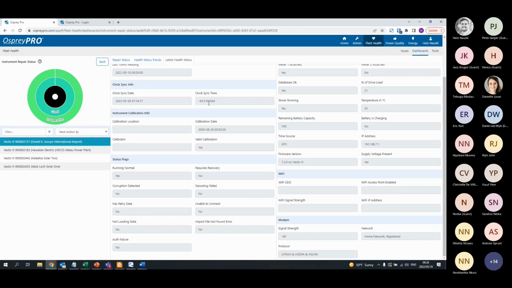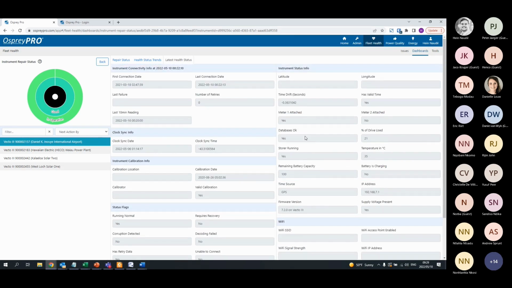The calibration date, what is the clock sync, and if there are any flags or errors or things to worry about, this will also show here. What's the signal strength currently, and what firmware is it running? So all this information is on the device.